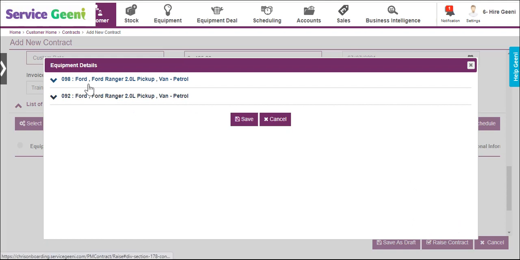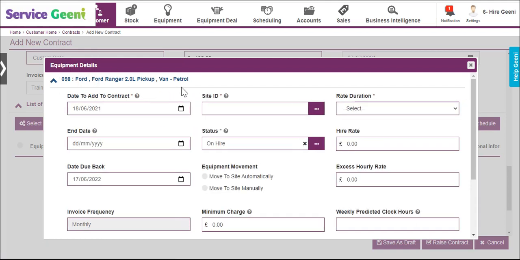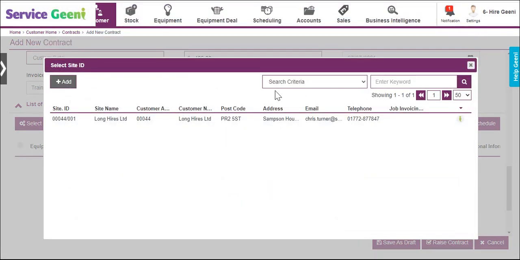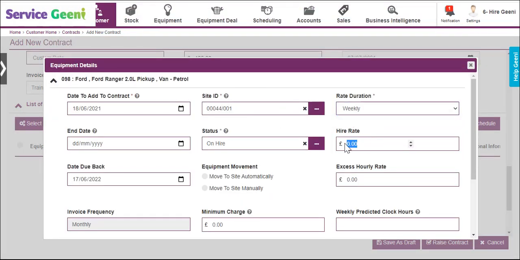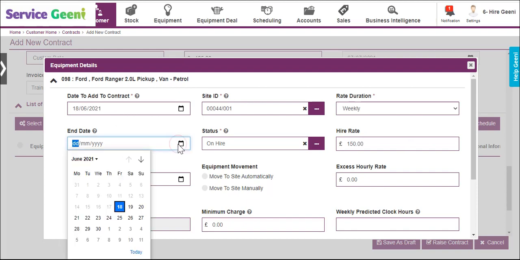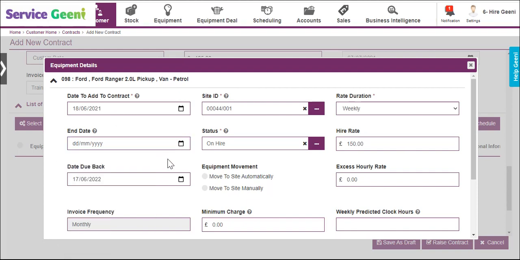You can now enter the details for this item. Add the date that you want to add it to the contract, select the site ID, select a rate duration, and then set the hire rate. The hire rate is the rate per rate duration. Enter an end date if required. If you set an end date, that is the last date the equipment item will be invoiced for.